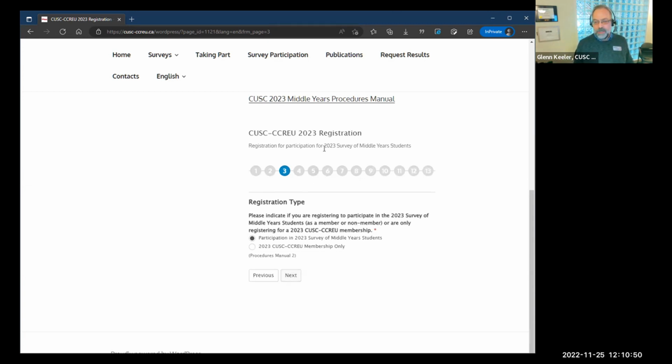So then you get to the first question that's about some of the options that you might be having. There are two ways of going through this form. One is to just say, we want to preserve our CUSC membership for the year, and that would be the bottom button here. And then you're skipping past almost all the rest of the form, because all you're doing is your membership. The top one is what most of you will want, and that is participation in the 2023 survey of middle year students. That's what you want to be doing for the most part. So that's the one I'm going to select now.